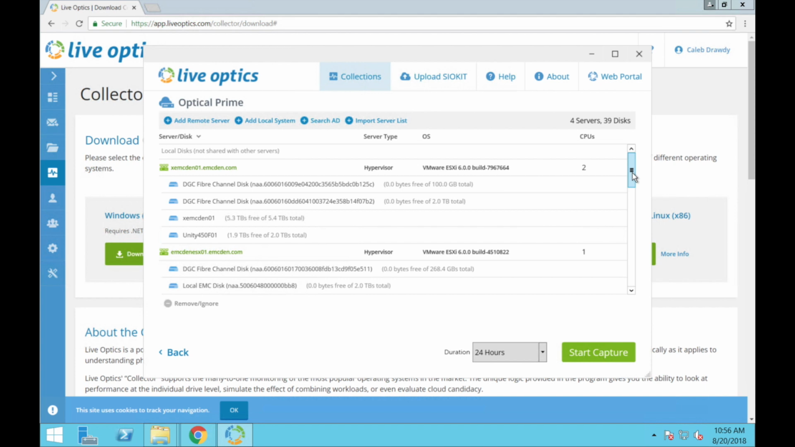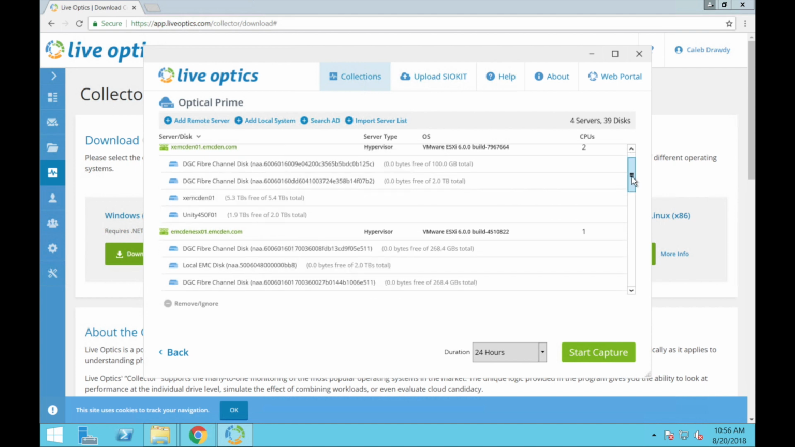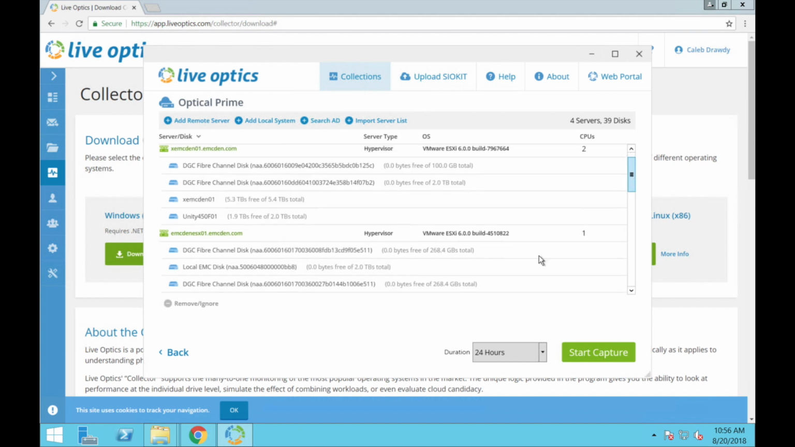Another point to note is that it saves the server list. So if you run this Optical Prime multiple times, you don't have to type in IPs and all of your different targets each time. So you would need to re-authenticate, but it doesn't save the credentials, but it does save the IPs and fully qualified domain names.